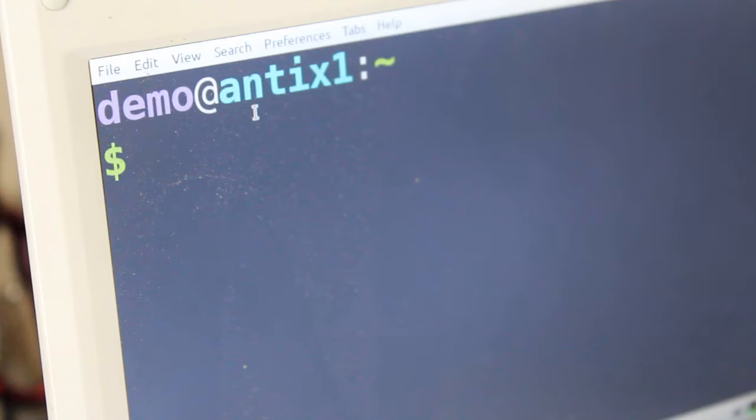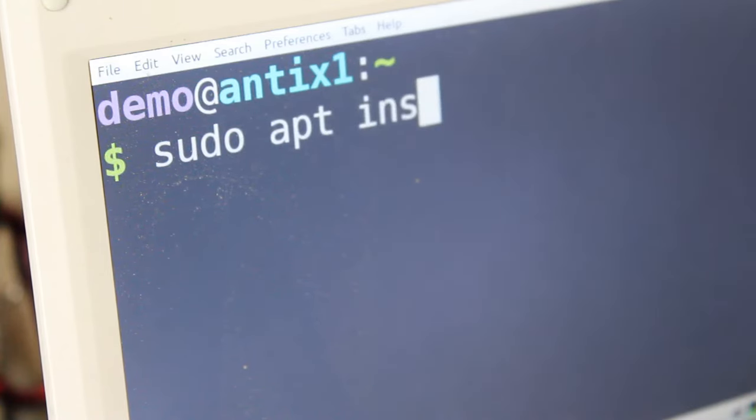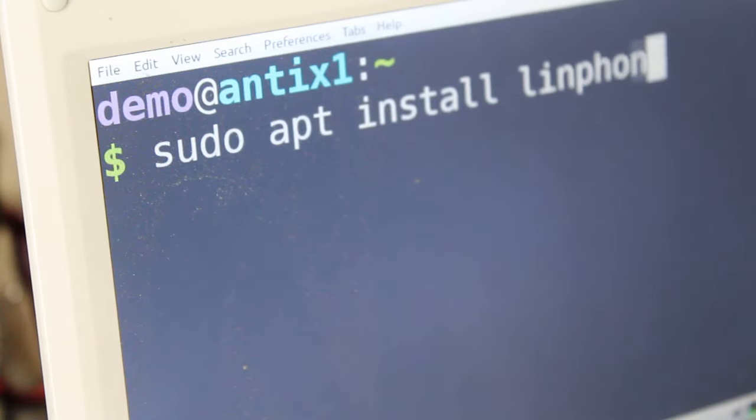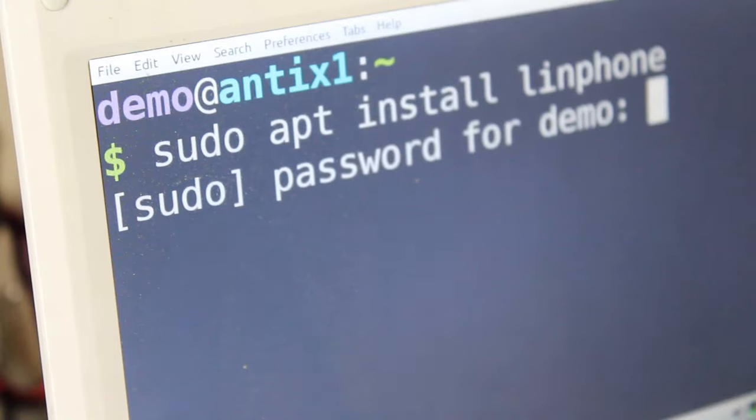I'm going to be running a Debian-based system here, and let's go ahead and install Linphone. So again, I'm using a Debian-based live system here running off a flash drive. It's antiX, which is just a lightweight Debian-based distro. And I'm just going to use, wrong keyboard, sudo apt install Linphone. Enter, and then type in the password.